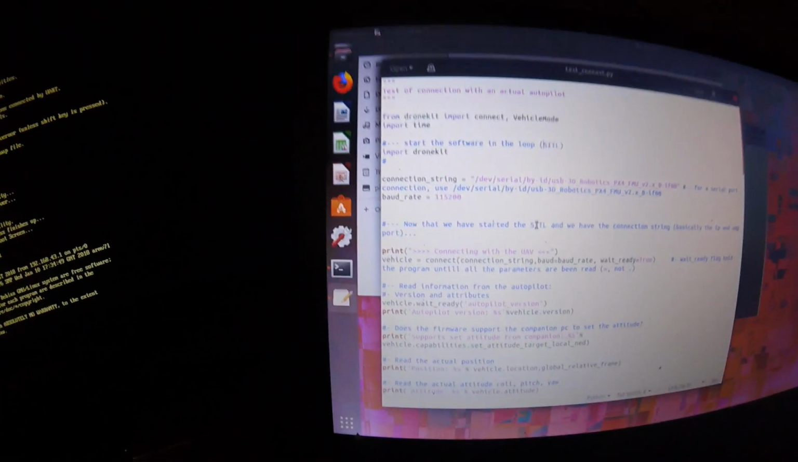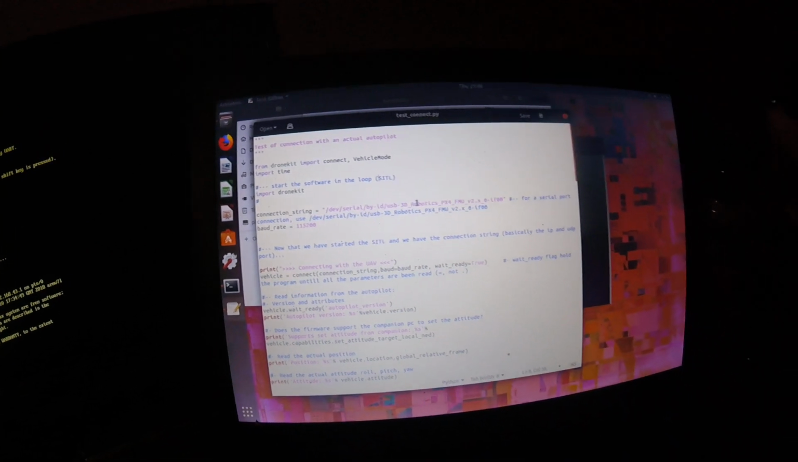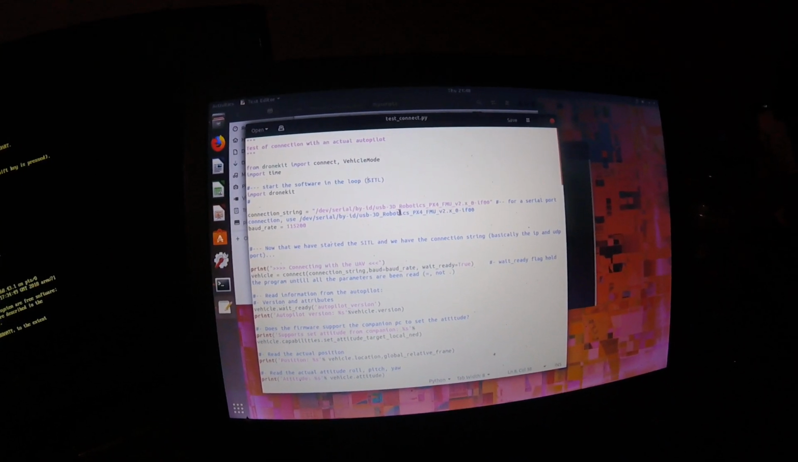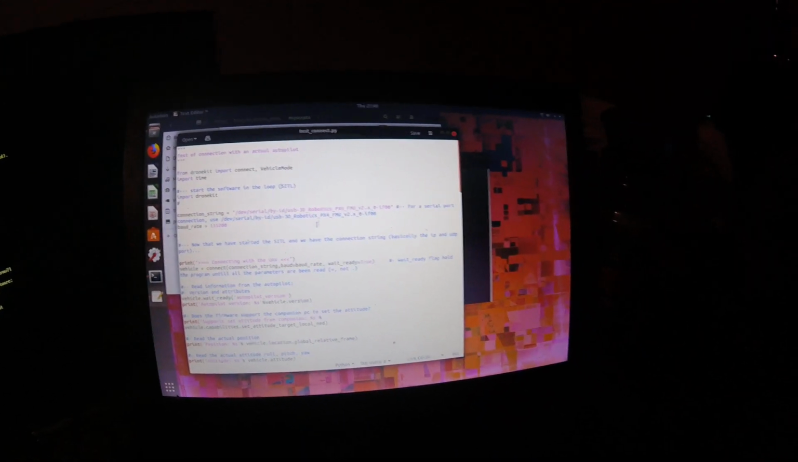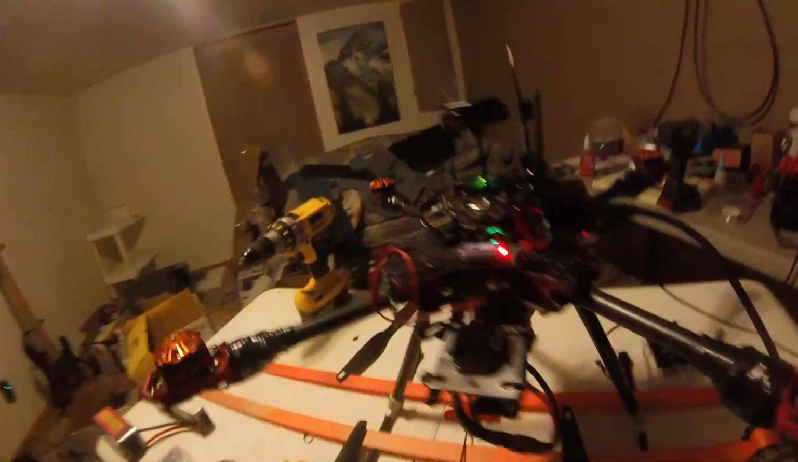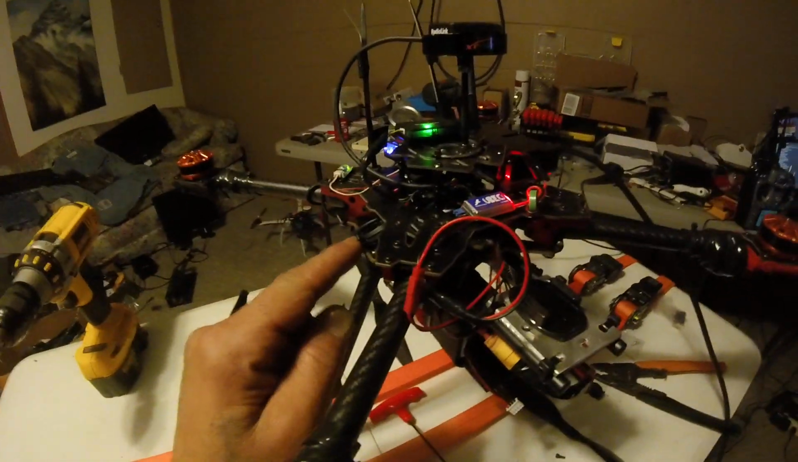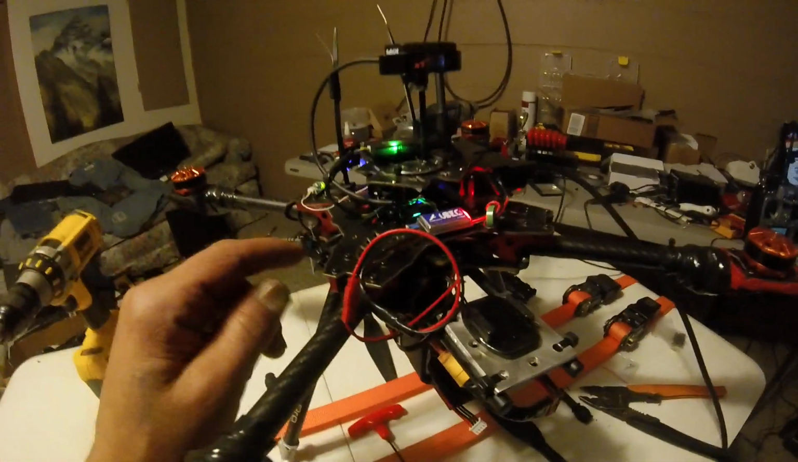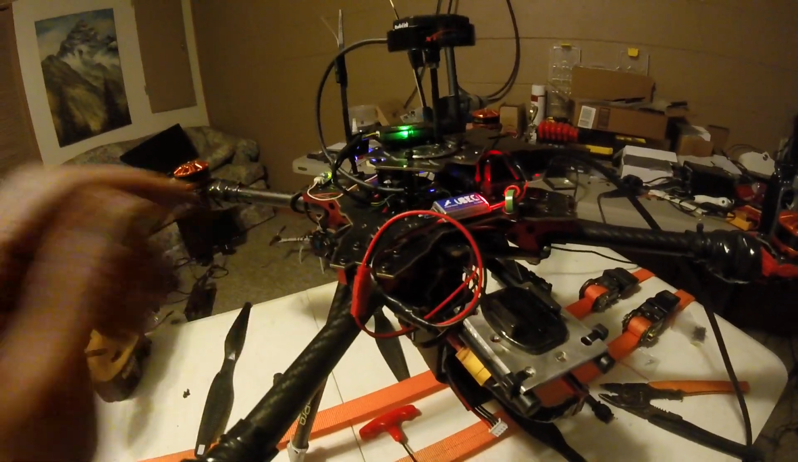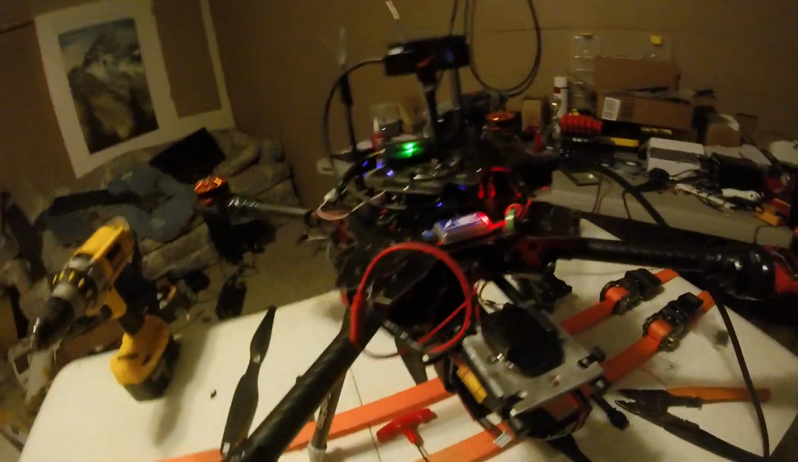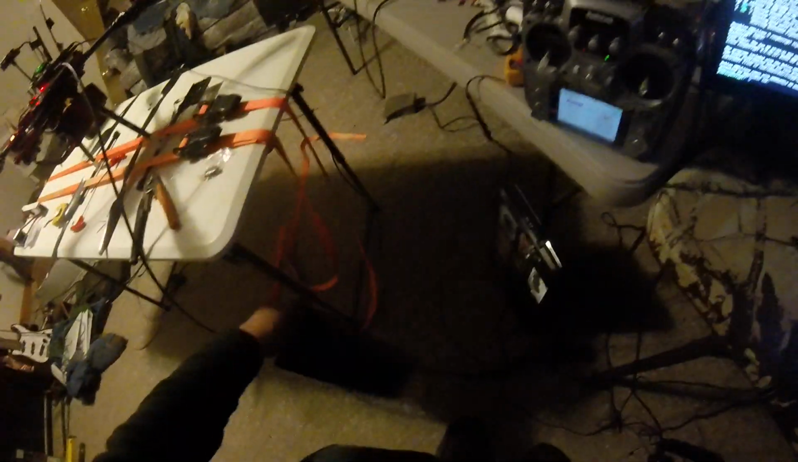So you look here, you see connection string equals, this is our PixHawk right here, okay? This is the same for a serial connection. So what we've done here, see the baud rate? What we've done here is we've run a USB cable from the PixHawk to the Pi, but we had to go in and find the address where the USB is connected. How we do that is right here.